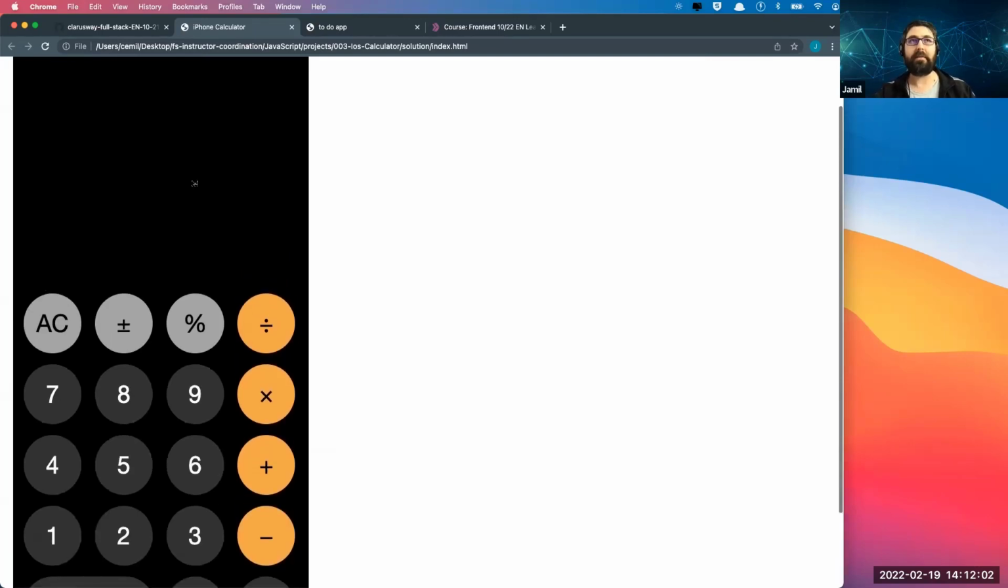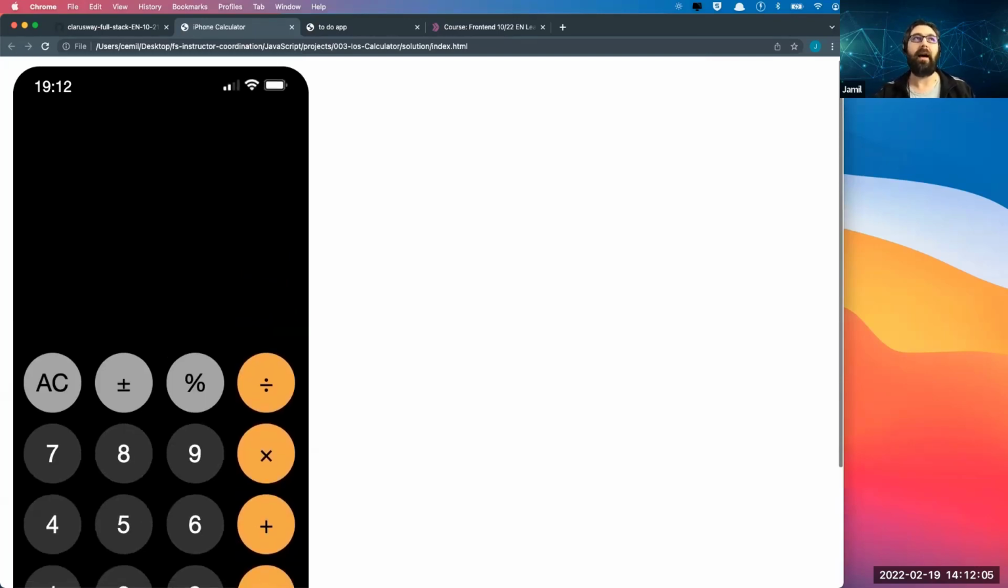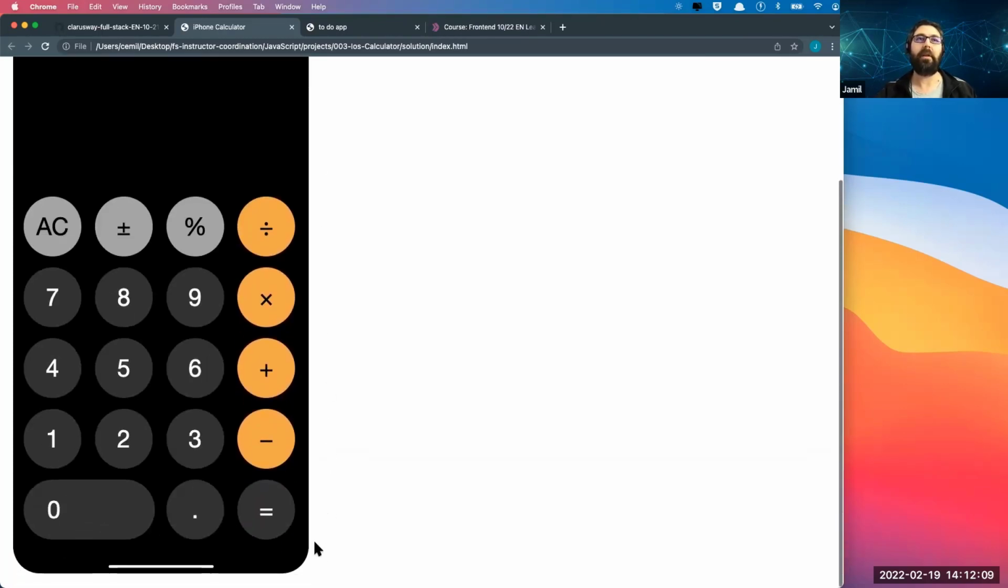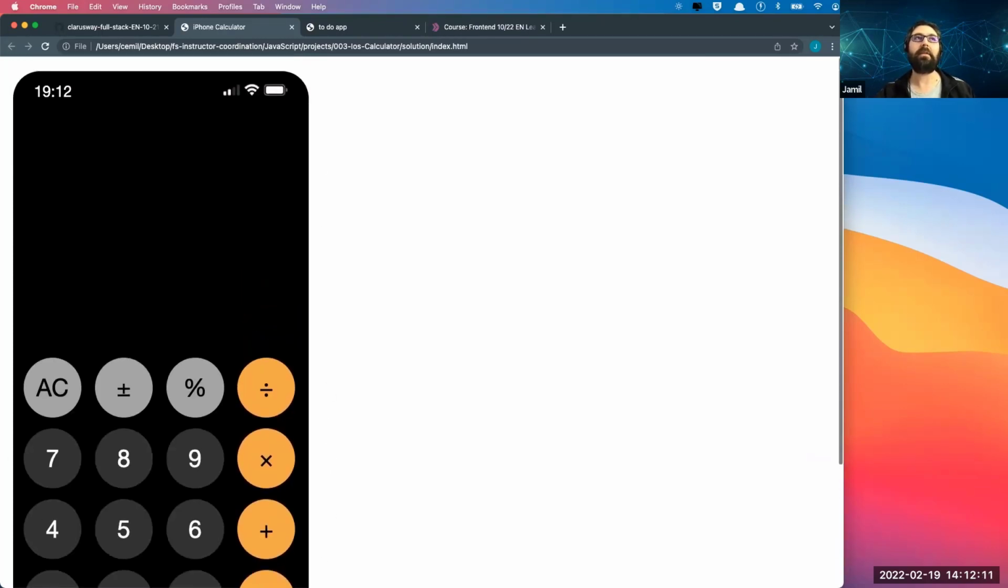Let's analyze the app first. We have a calculator area here, right, in a container. We can say this main container is the calculator area. Meanwhile, we can open Visual Studio.